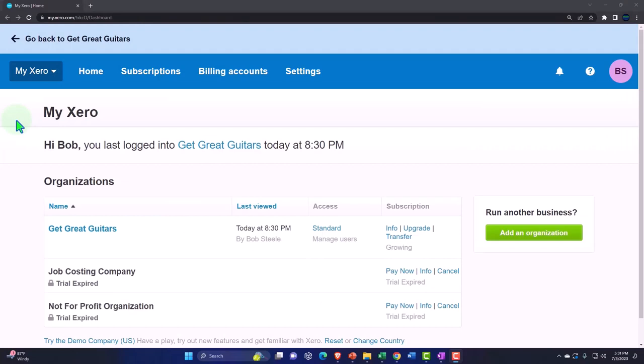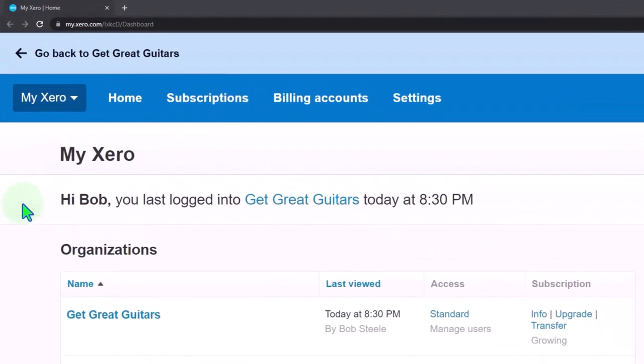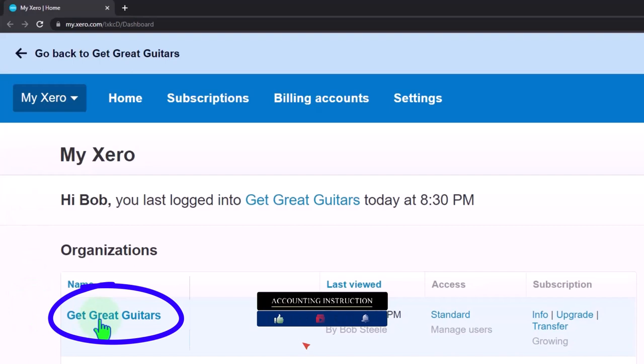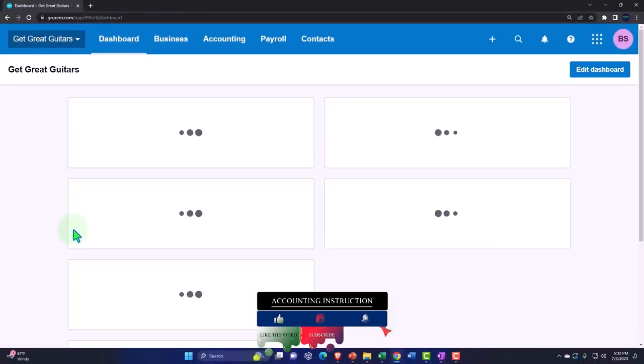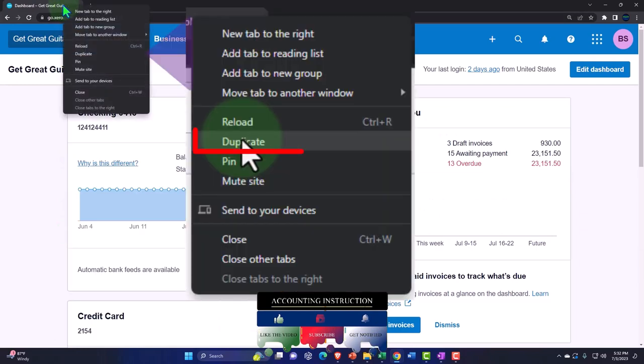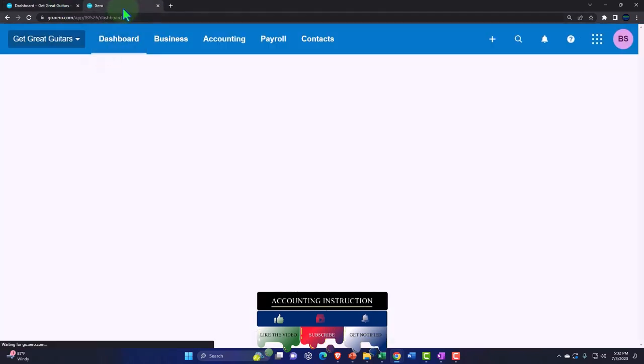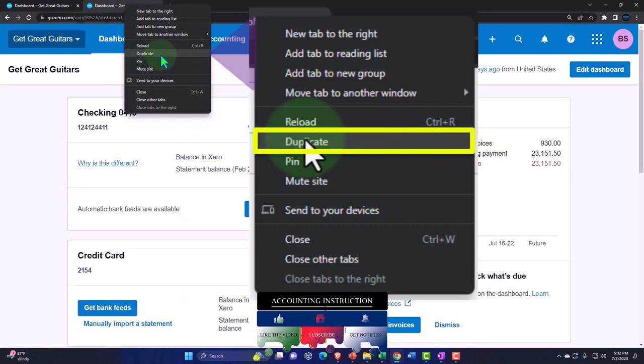We are in our custom Xero homepage, going into the company file we set up in a prior presentation, Get Great Guitars, duplicating some tabs to put reports in like we do every time. Right-click in the tab up top to duplicate it.